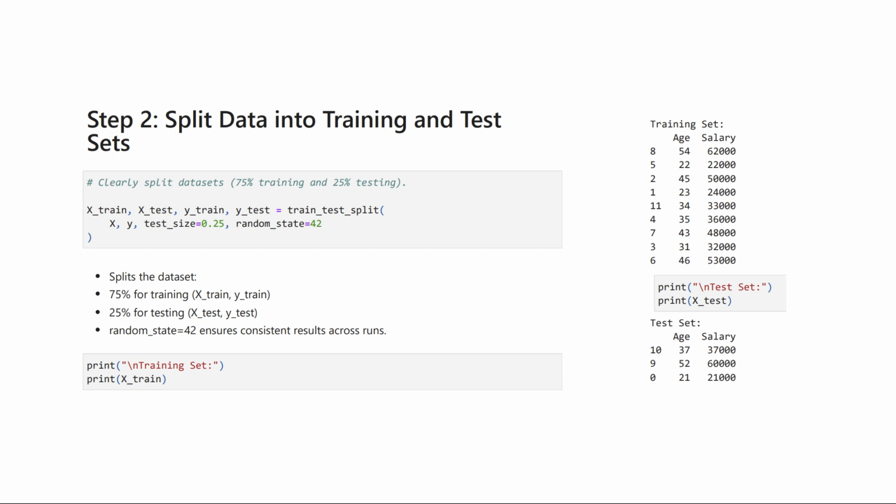Next, we split our data using train test split. X is our features, age and salary. This is what we use to make predictions, and y is our target, which is purchase, and that's what we're trying to predict. We do a 75-25 split. That means 75% of our data is for training and 25% is for testing. So the model learns from 9 people and then it tests on 3 new people that it hasn't seen. The random state is set to 42. It just means that every time we run this code, we get the same split for consistency.